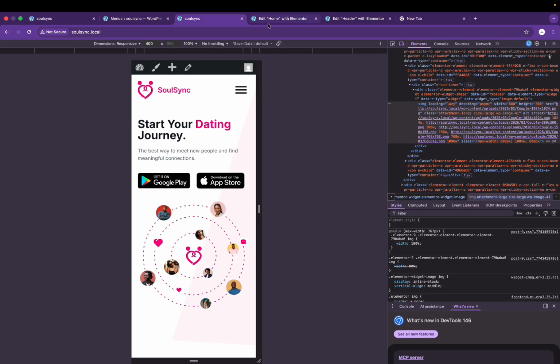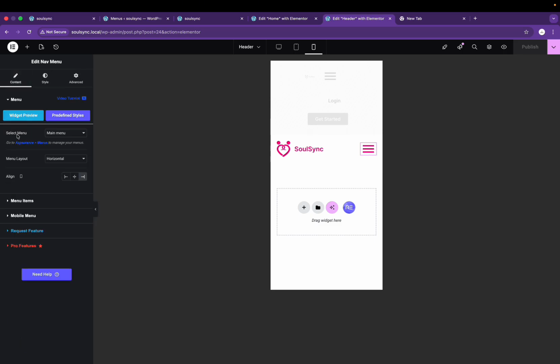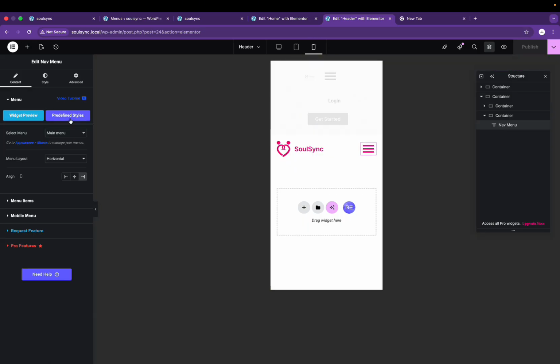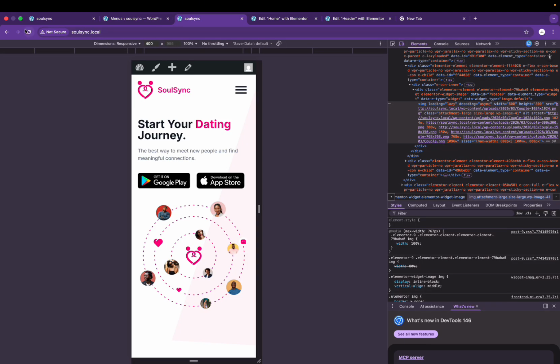So now I'm going to come to header and click on this edit icon, come to content. So this select menu, I'm going to change it to, okay, let's refresh. It's not showing the new menu we just created. So let's refresh. So I'm going to select the mobile menu and hit publish. So now, anytime I click on this, it's going to show the login and get started.